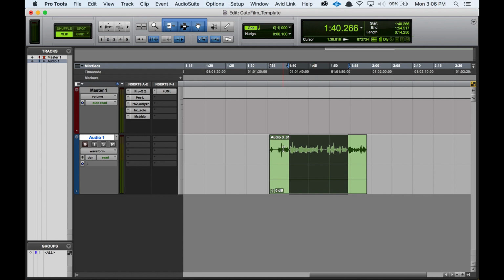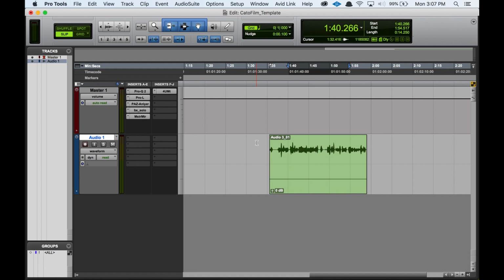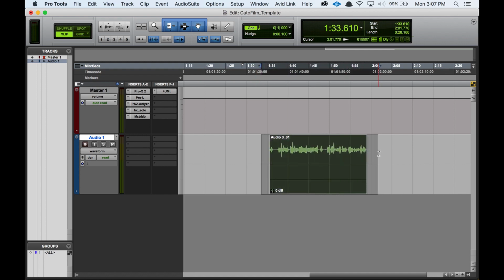In Pro Tools, the left side is always the top half of the track. The right side is always the bottom half of the track when we're talking about stereo tracks, right? So stereo tracks are essentially two mono audio tracks in one. It's like we combined two tracks into one track.